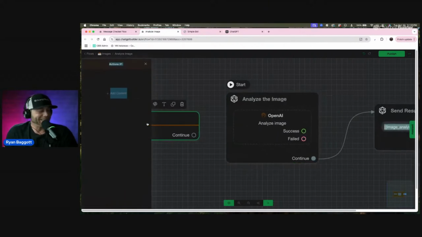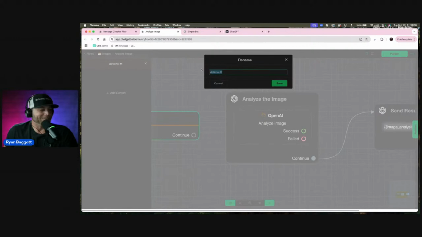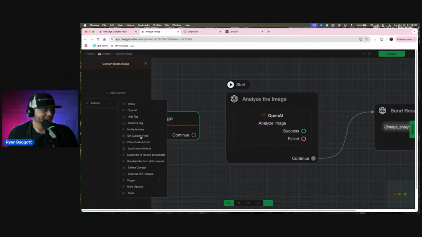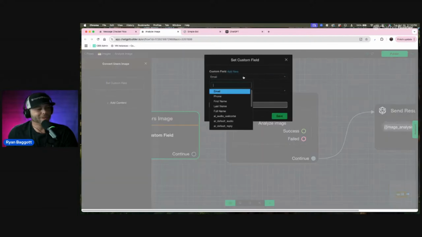We're going to take this action and we're going to rename it first and we'll say convert user's image because we know they sent an image. And so we'll say actions, set custom field, and it will be image, uploaded image. This is what we'll use. So the uploaded image is going to be the last input.